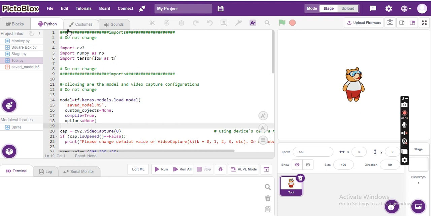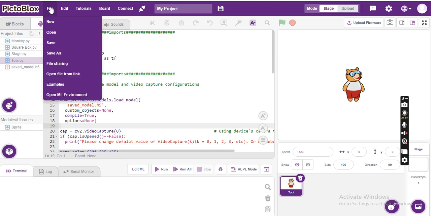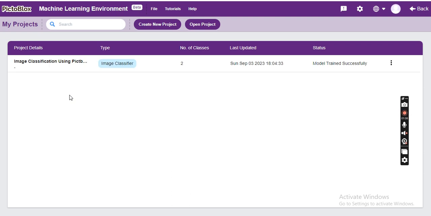So you need to open PictoBlocks and go to the Python environment as you have been doing before. Very first, you need to go to the File menu, and once you click on File, you will find something at the end. It's the ML environment. As I said before, we are going to learn how we can do image classification, and image classification is part of machine learning. So we are going to open this in the ML environment. Once you click on it, you will be taken there.